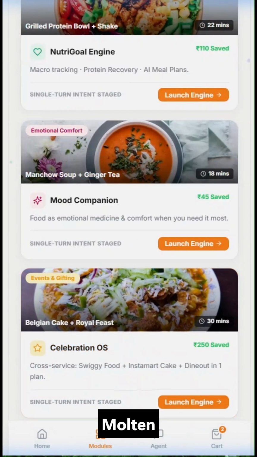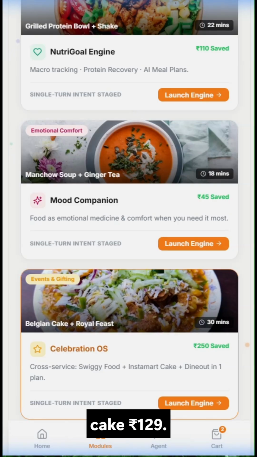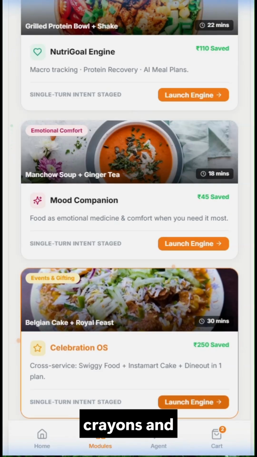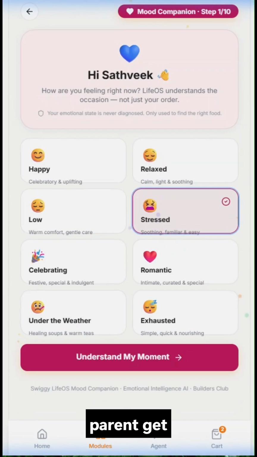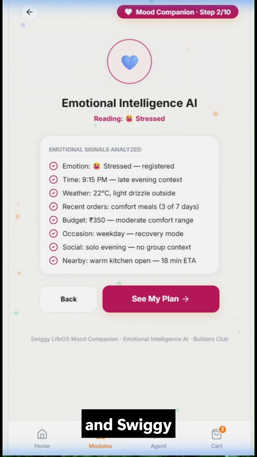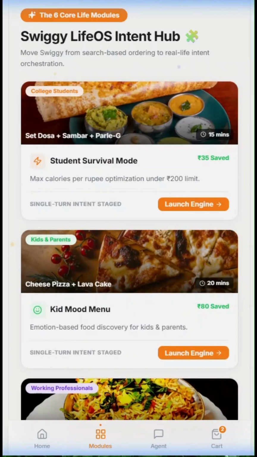379 rupees. Molten chocolate lava cake, 129 rupees. Instamart crayons and activity pack, delivered in 10 minutes, 85 rupees. The parent gets peace of mind. The kid gets a fun experience, and Swiggy captures a cross-category basket size across food and Instamart in a single order. In module 3, taste discovery.